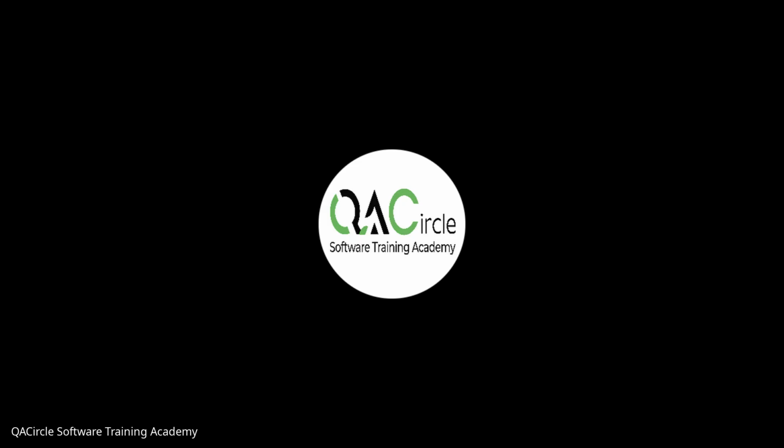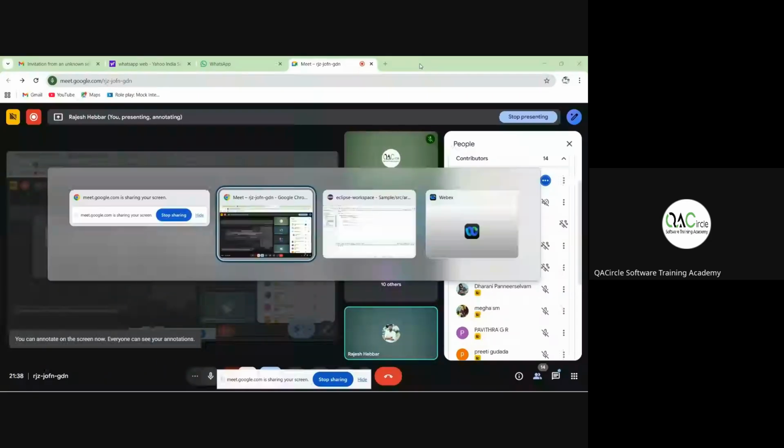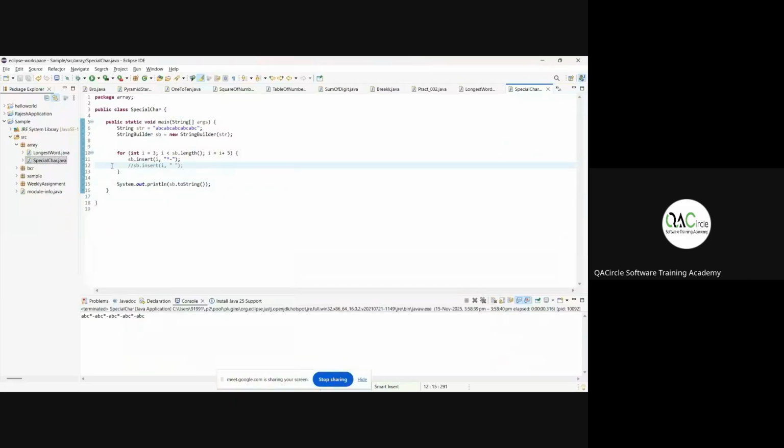Special characters, okay, please share the screen. Cool, the screen is visible. Good. Yes, let me run it. Three characters and then two special characters. Explain the program for the people to understand, please.